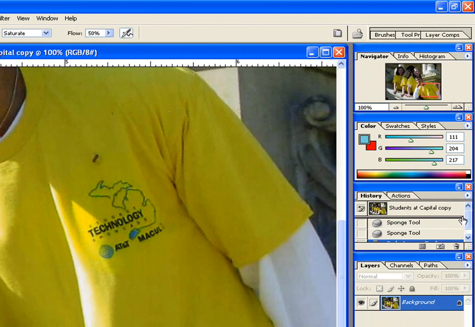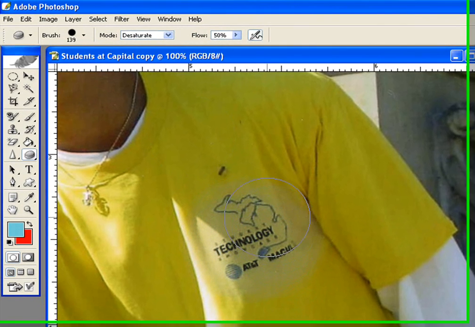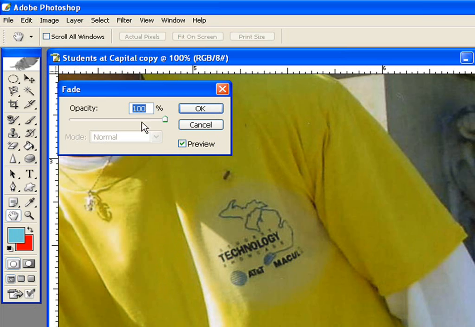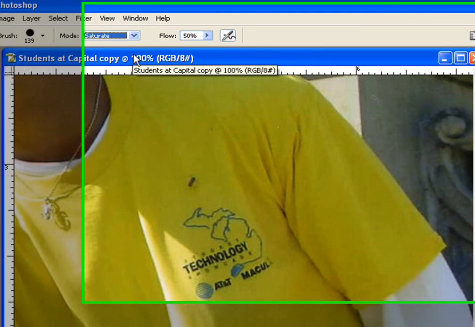Let's go back in the sponge tool, back up to the original Students at the Capitol. Let's see what happens when we click on our mode to desaturate. This time, notice it's washing out the shirt, so it's almost like fading the shirt and the emblem out. Again, I can edit and fade it, but I'm going to have to do it to more like 20%. And there I go. It is slightly faded though, and it did fade my shirt. I'm going to keep it on saturate because that's the standard mode. And let's go ahead and continue.